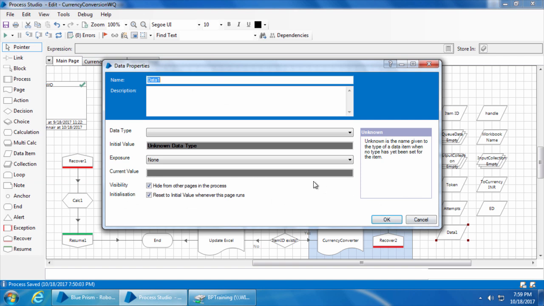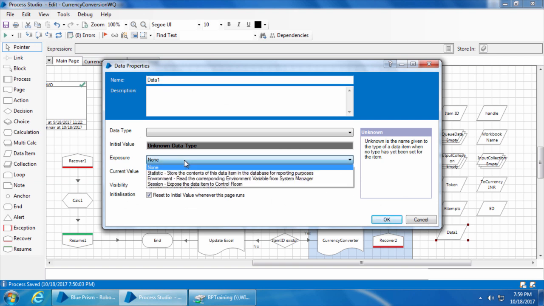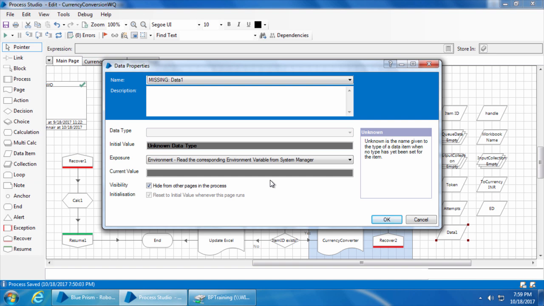I'll then go to the Process Studio, click Refresh, drag and drop a data item, double click, and you see a field called Exposure. If you click that, you see an option called Environment. It says read the corresponding environment variable from System Manager. I'll select that, and you can see that all other fields are grayed out because environment variables are read only, and also the name shows missing data 1.